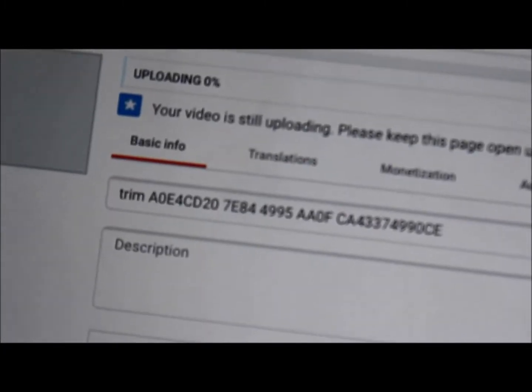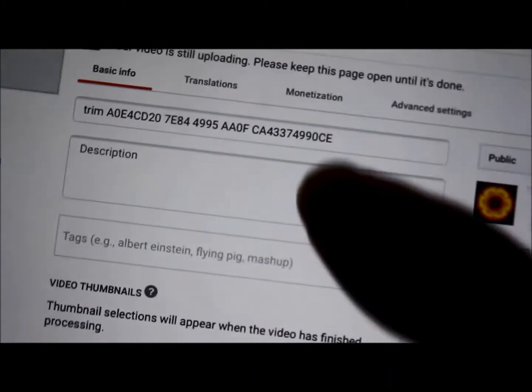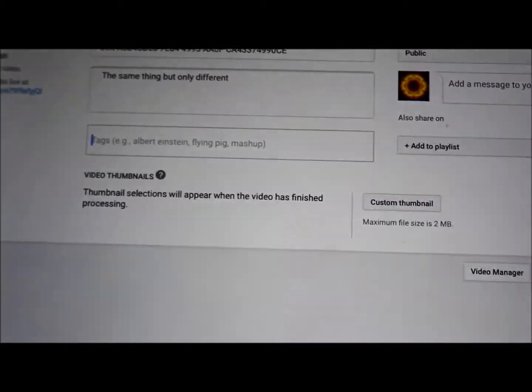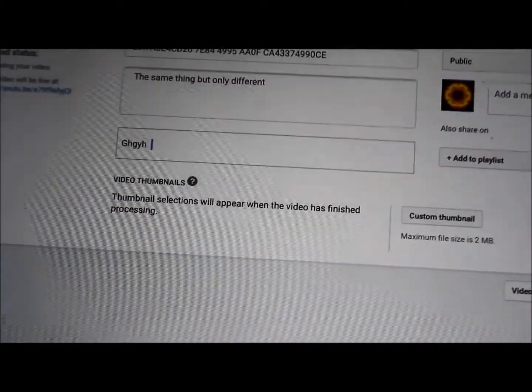Whoa, look at that. It comes up with a weird name. I'm going to keep that name, and I'm just going to name it the same thing, but only different. And the tags, I don't really care about the tags, actually. I'm just going to name all that random stuff. And then add comment. I don't really care about the comment.